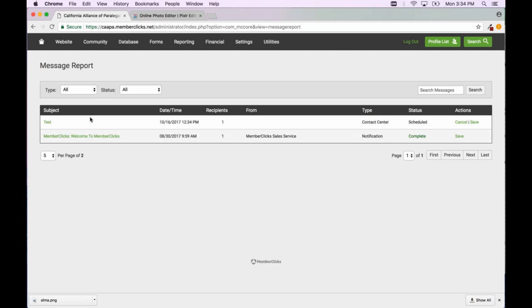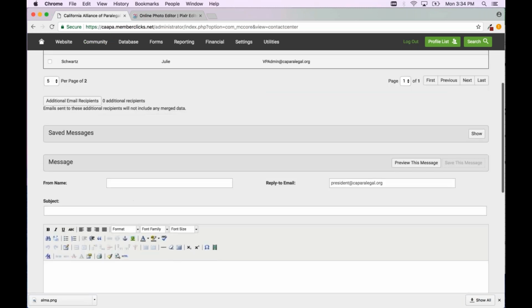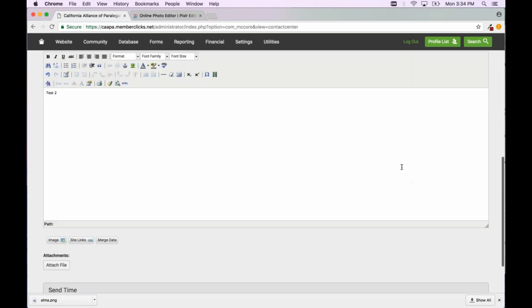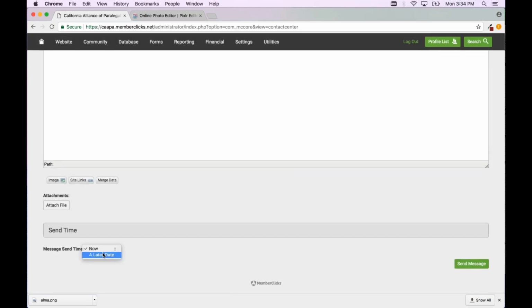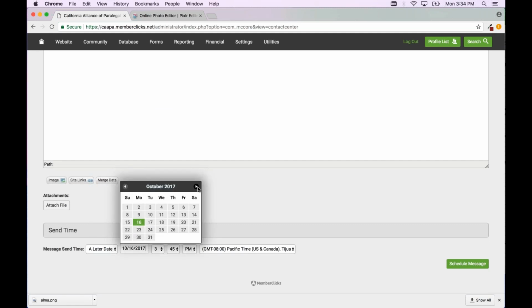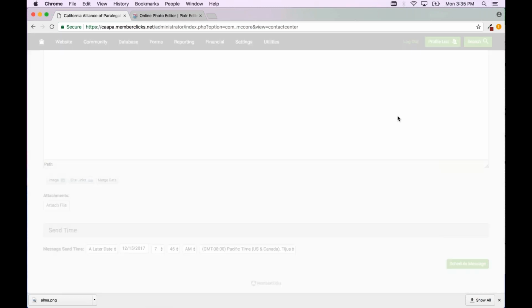So now this one message is scheduled to go out. So this would be the first message to go out 11/15. Then I could schedule another one by going back. And I could say test 2 with my message test 2. And I could also schedule to send this to you. And I'm going to send it at a later date. And this time I'm going to have it go out December 15th at 7:45 in the morning.